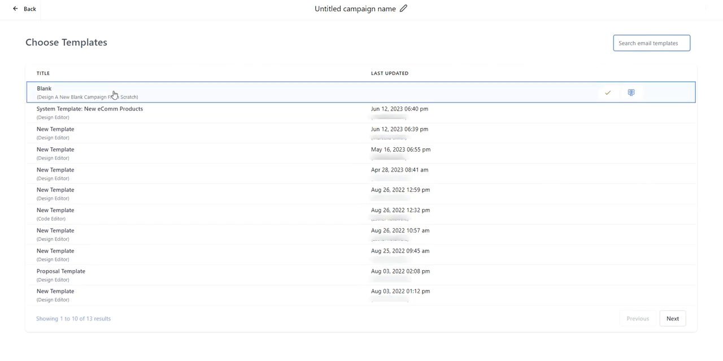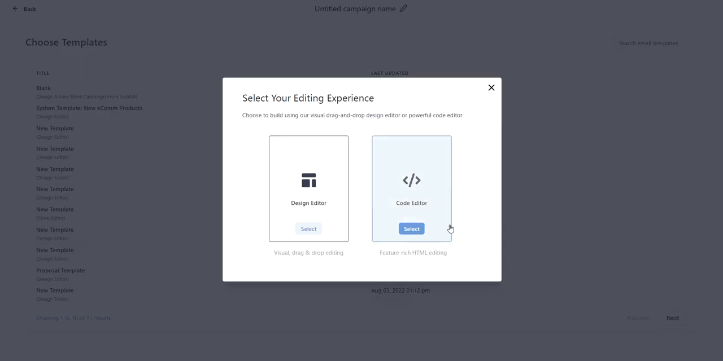So for this, I'm going to use a blank email template. So here you have the option to click to select. You can also preview your templates by clicking on this option here. So we're going to go ahead and select our email template. And then here you can select your editing experience. So you can click on either design editor or code editor. For this, I'm going to go ahead and click on design editor.